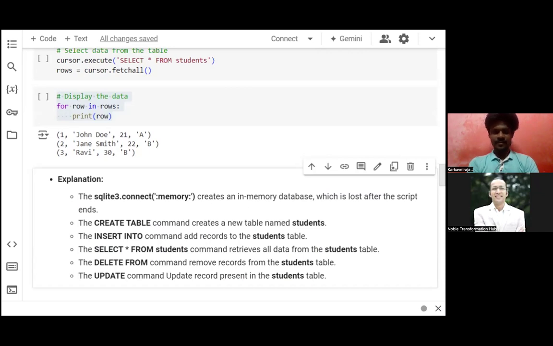The create table command creates a new table named student, suppose. Then the insert into command adds records to the student table. You need to be very specific when you're using these queries. The select from student command retrieves all the data from the student table. The delete from command removes records from the student table. So you need to tell it, okay, I gave an example when we started SQL.